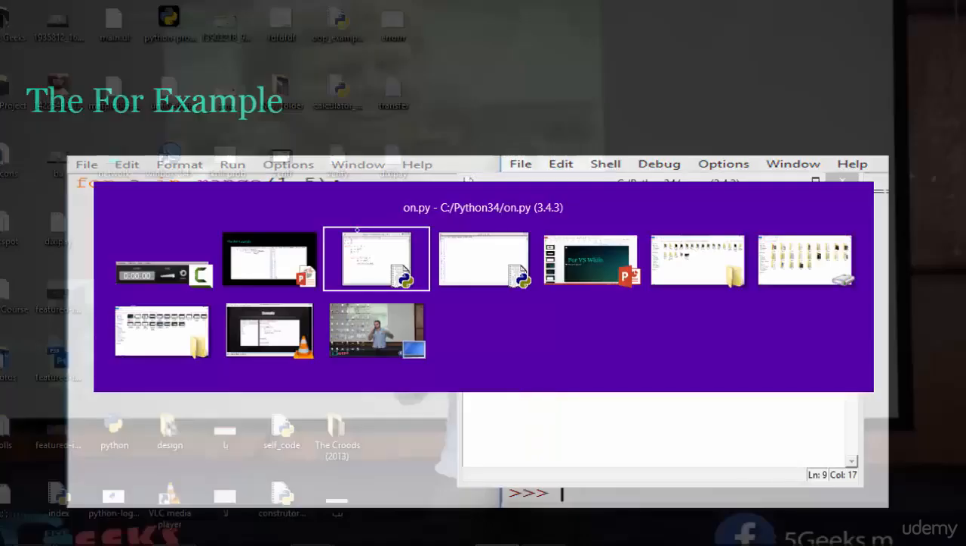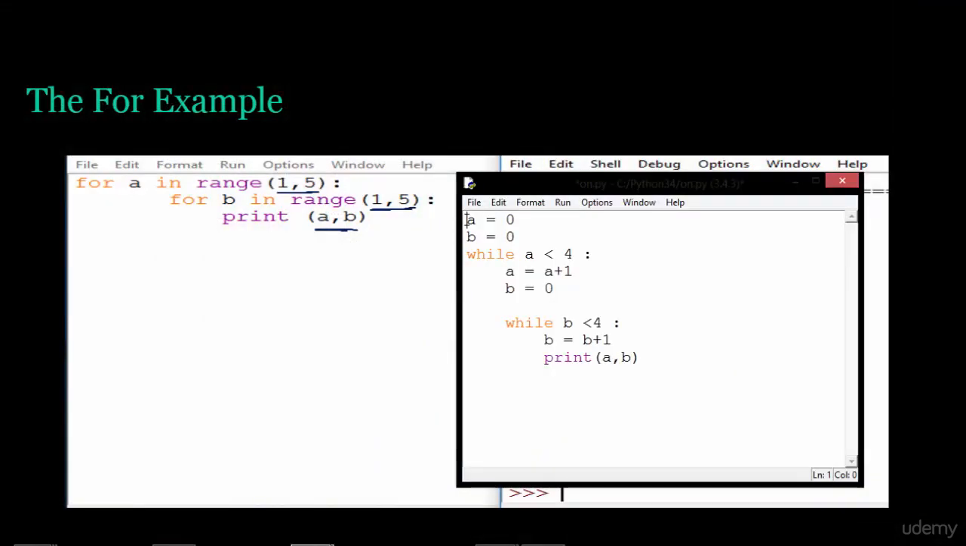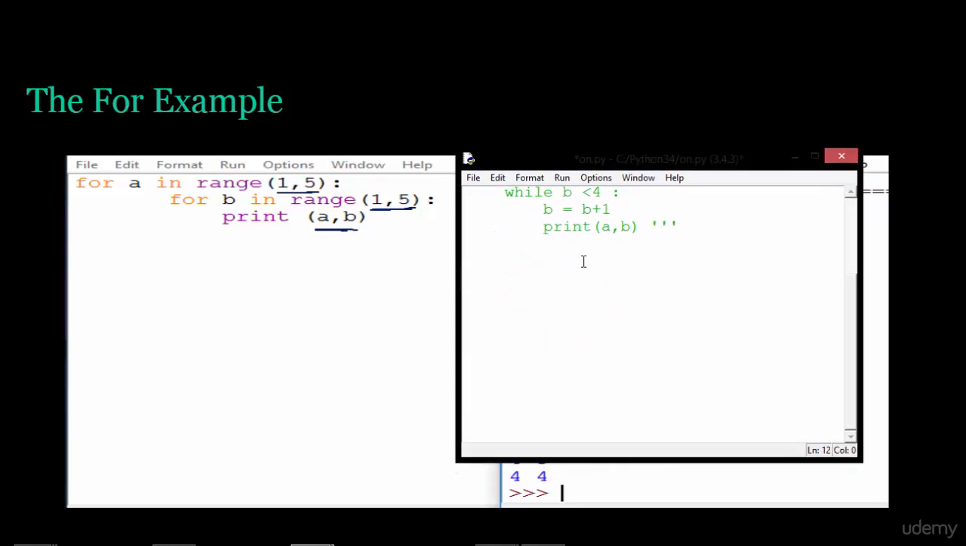Let's try this in our shell. I'll comment this out using triple quotes. In here, I'll move down here. I'll type here for a in range 1 and 5. For b in range 1 and 5. Print a and b. Let's save.